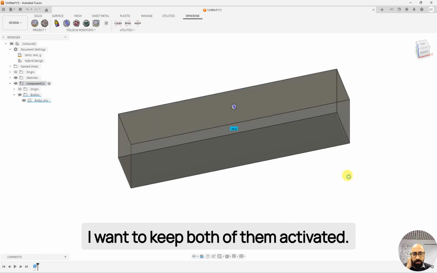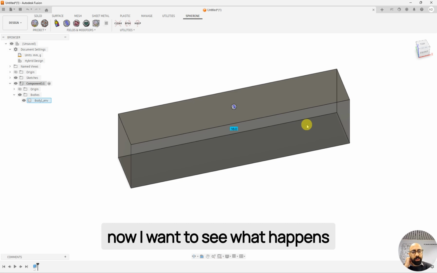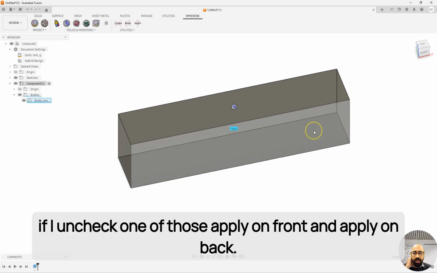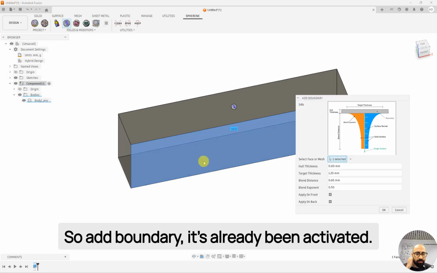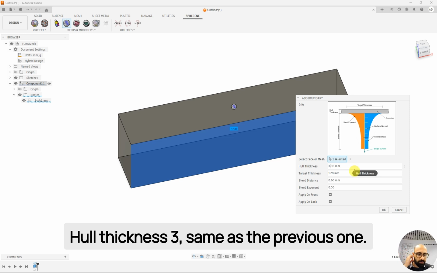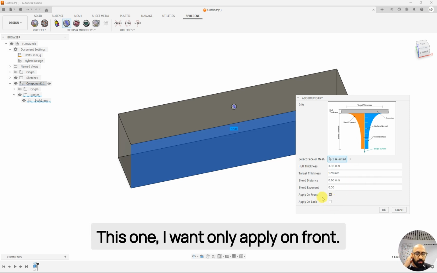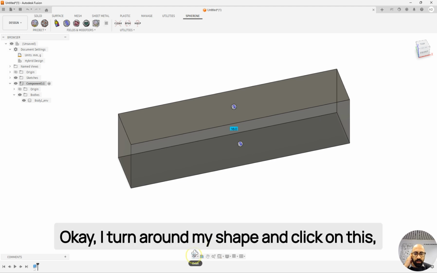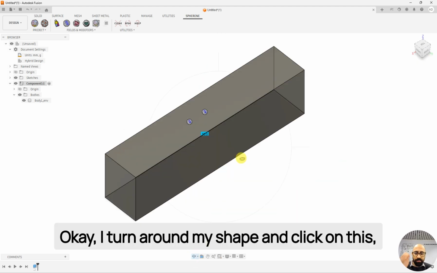Okay, so now I want to see what happens if I uncheck one of those, apply on front and apply on back. So add boundary, it's already been activated. So 3, same as the previous one. This one I want to only apply on front. Okay, I turn around my shape and click on this.